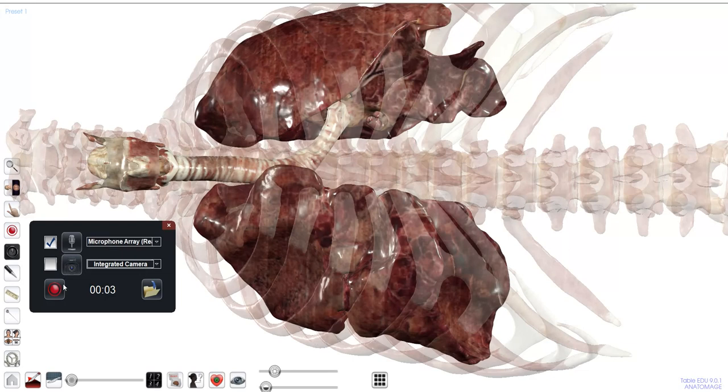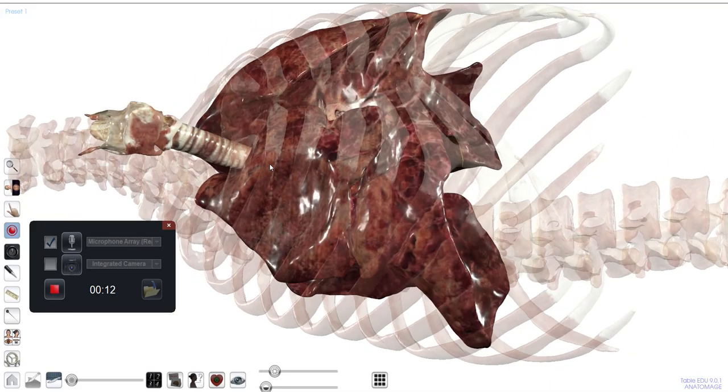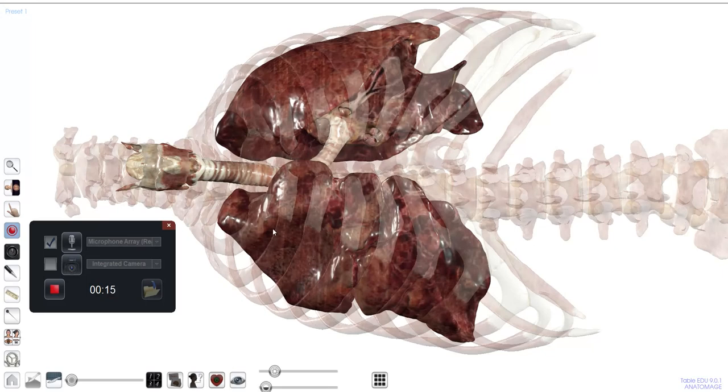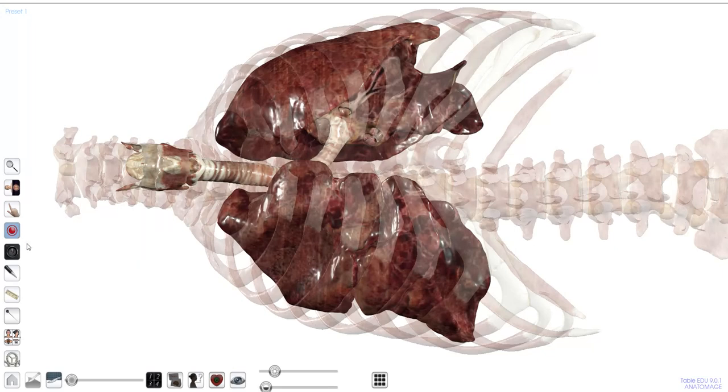When you're ready to record, tap the record button, and everything you do will be captured. But note, some features like pins, dissection, and quiz mode are incompatible with the lecture tool. Once you're recording, anything you do will be recorded as part of the playback. Feel free to close the lecture tool if it's in your way. It will still record in the background.